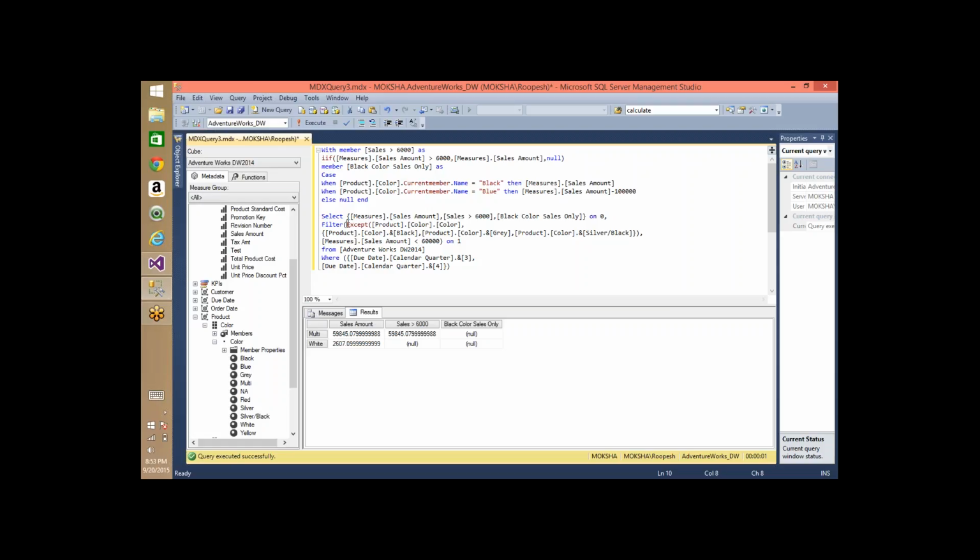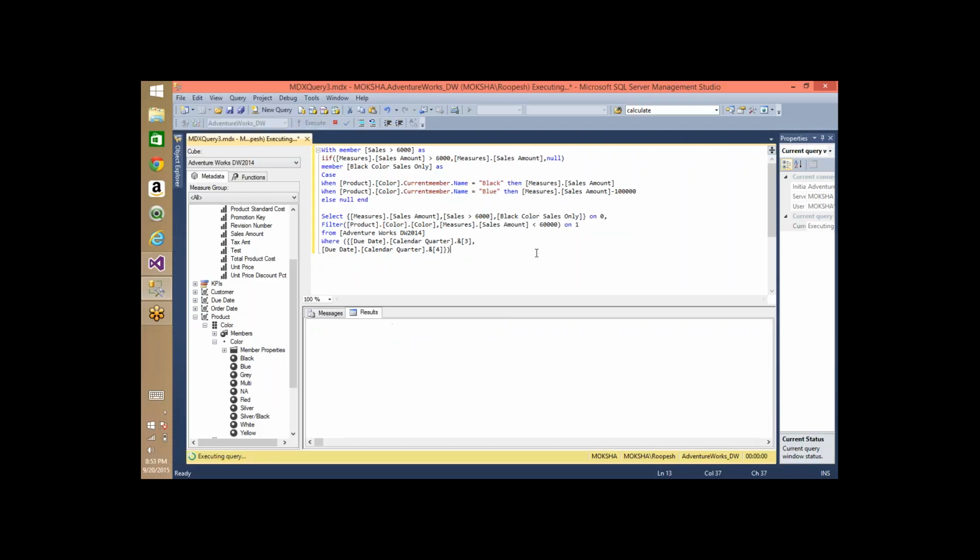Now to make it simple and easy for you to understand, I'm going to take out this except function, and we're going to use only the filter function, because I'm going to write a little complex filter part. So if you see here, filter this color where sales amount is less than 60,000. It will return all the colors for which the sales amount is less than 60,000, and you can see here the null is 0, so it is returning in the result set. If I give greater than, it will return all the colors where the sales amount is greater than 60,000.